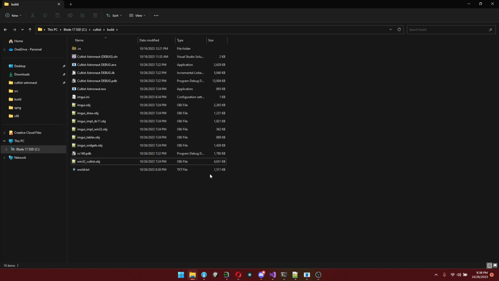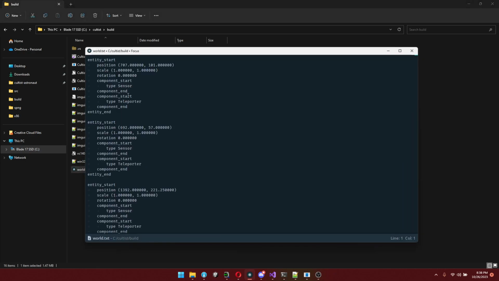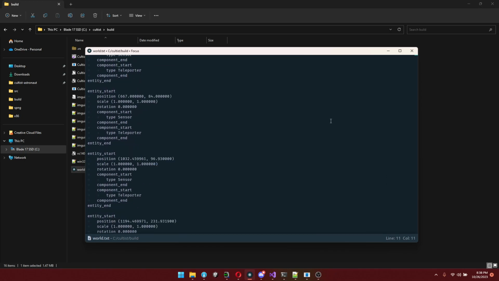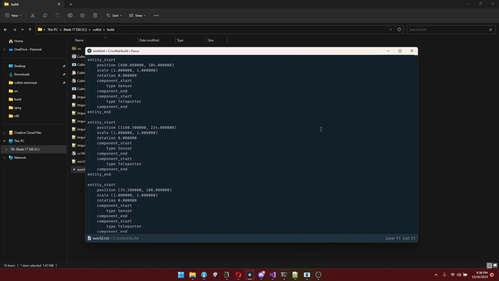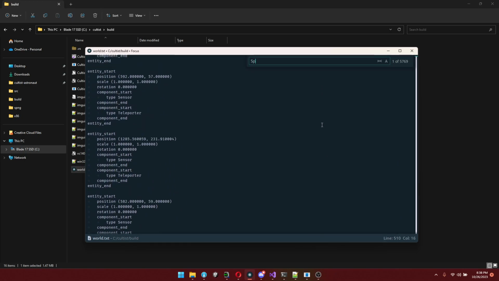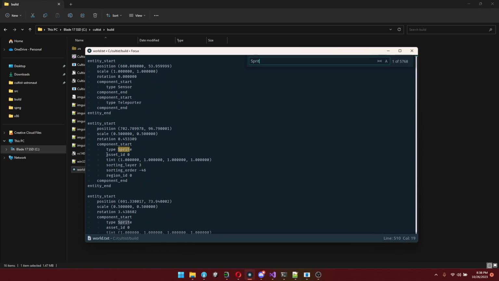And I'm not done with this yet. I need to export more data, but if I open this up, you'll see it actually exports all of the entity data that we have for this scene. And if I scroll down, I actually got the sprites implemented. So if I look for a sprite, you'll see I am exporting all the data that's required to render this sprite. Yeah, and that's basically what I've done today.